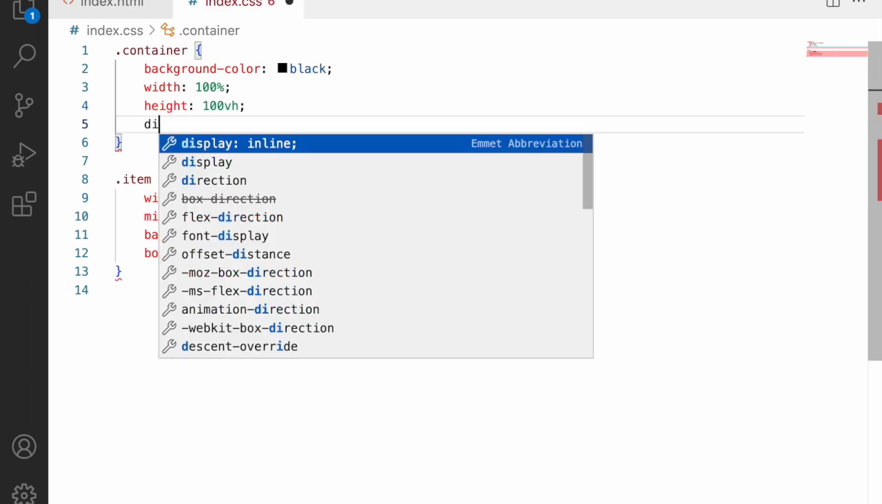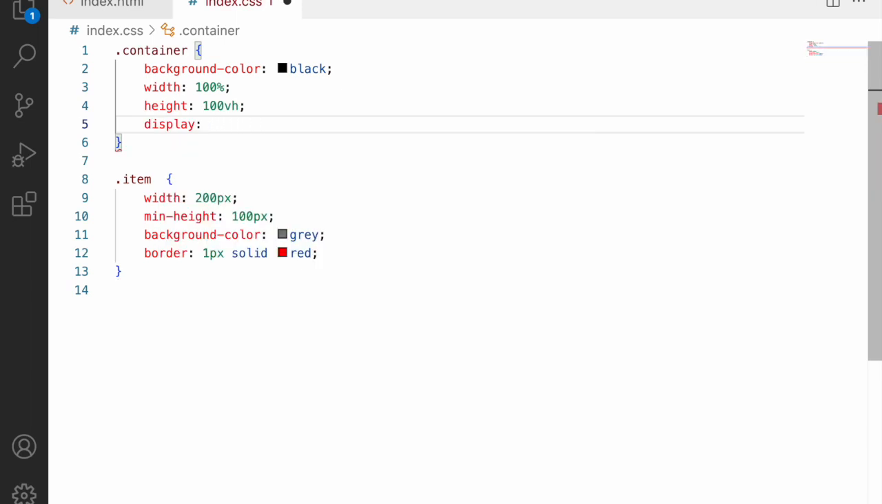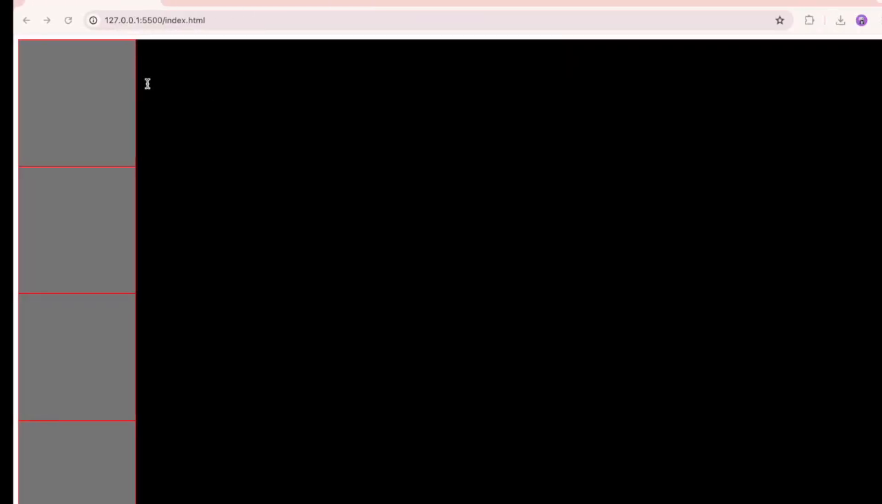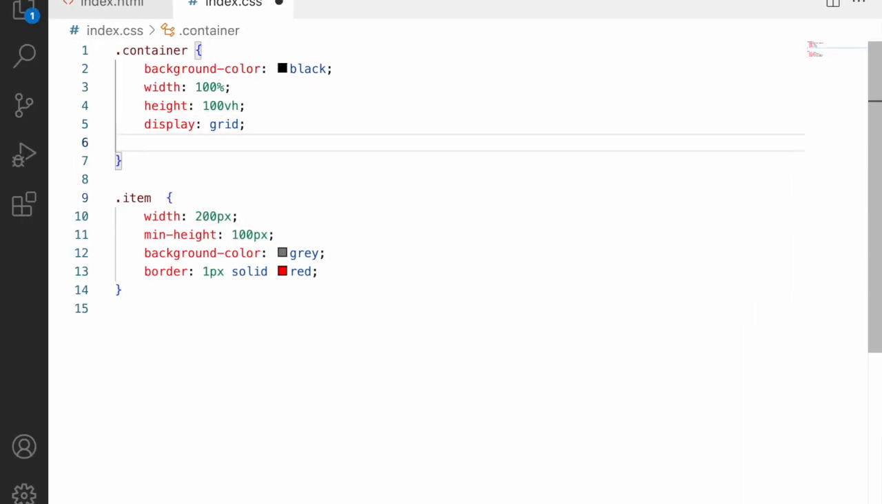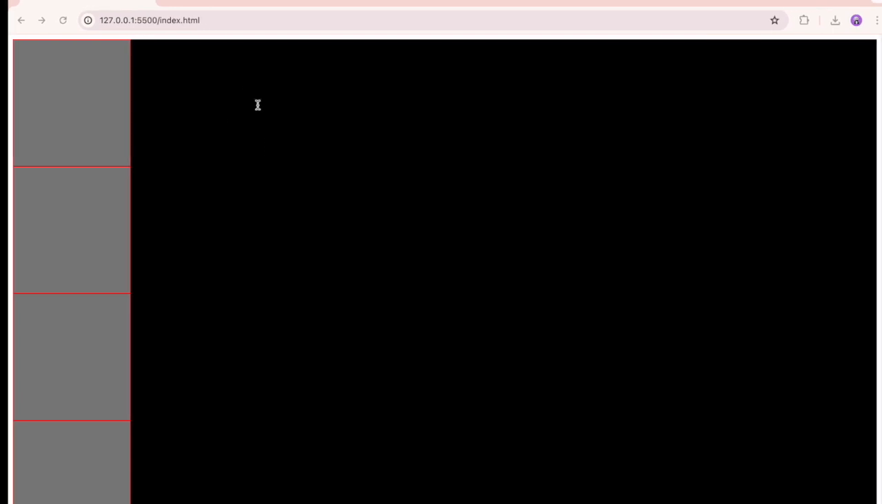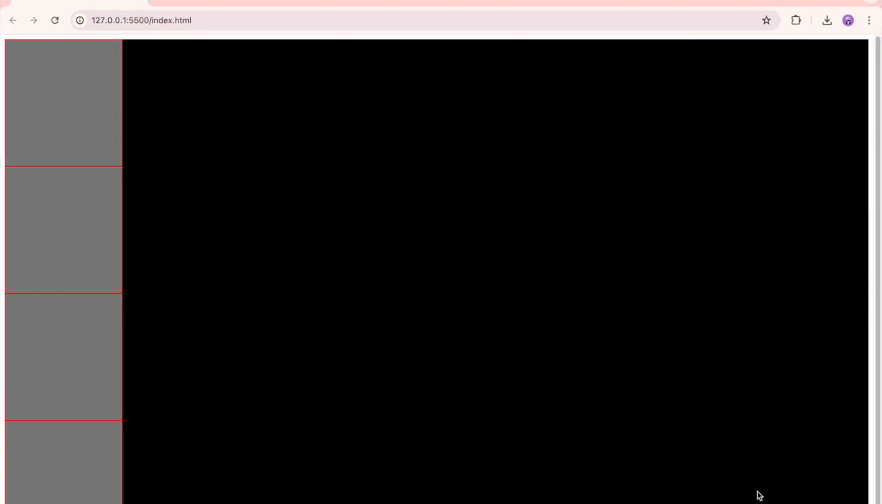So let me apply a display. Till now I didn't apply the grid system. Now I am applying display grid. Let me save this and go here. You can see it took the complete section, that is nothing but the height. And now I'll try to divide this into 4 boxes. For example, 1 box, 2 box, 3 box and 4 box.